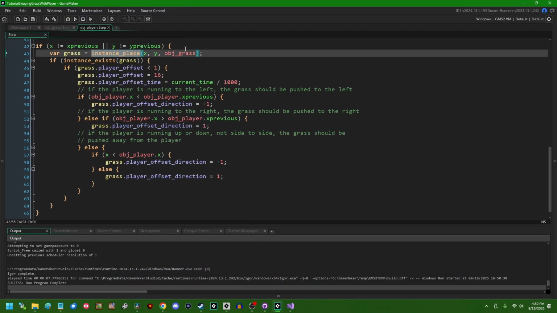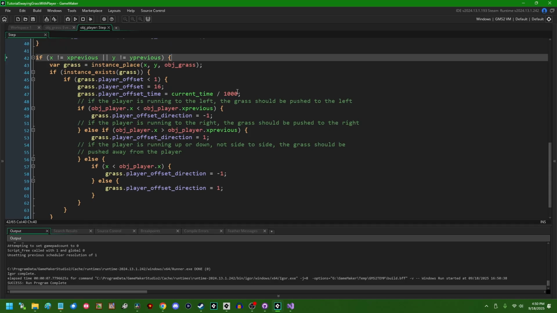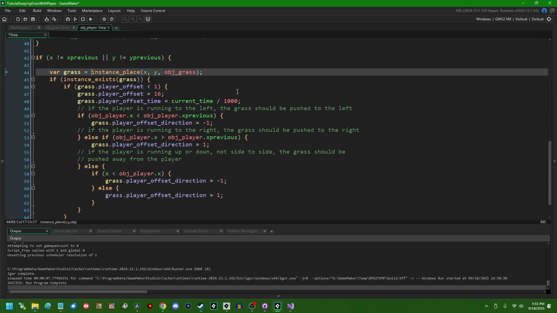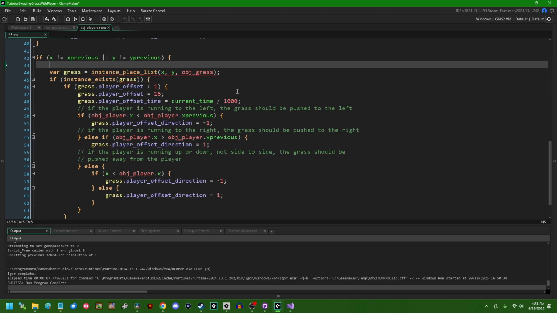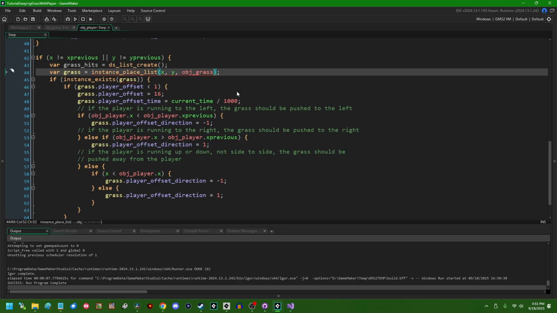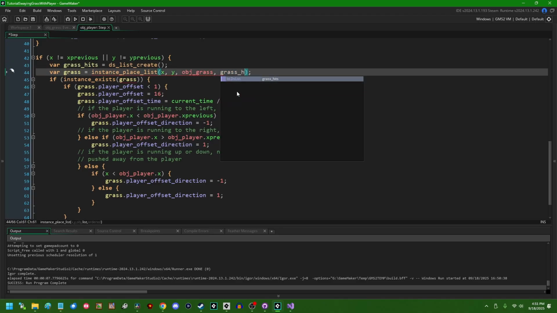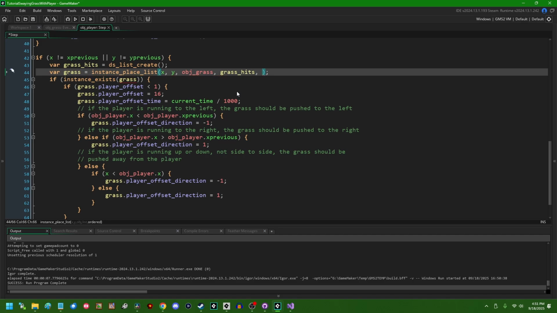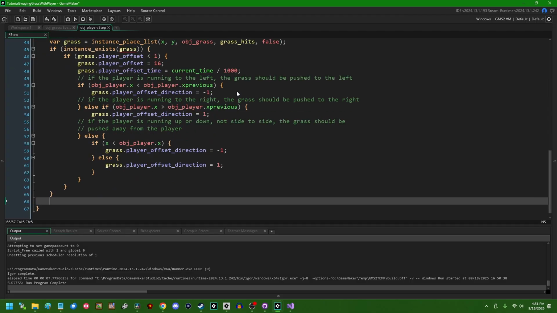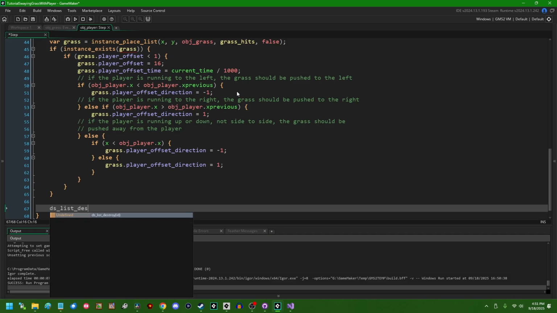And to make this function return hit results for a bunch of grass objects at once, we could use a different version of it called instance place list. This is a function which will take a DS list, and it will insert the hit results into the DS list. The last parameter to this instance place list function is ordered, which is if you want them to be sorted in order of distance to the player or not. I'm going to say false because we don't need that. We are going to want to, at the end, DS list destroy.